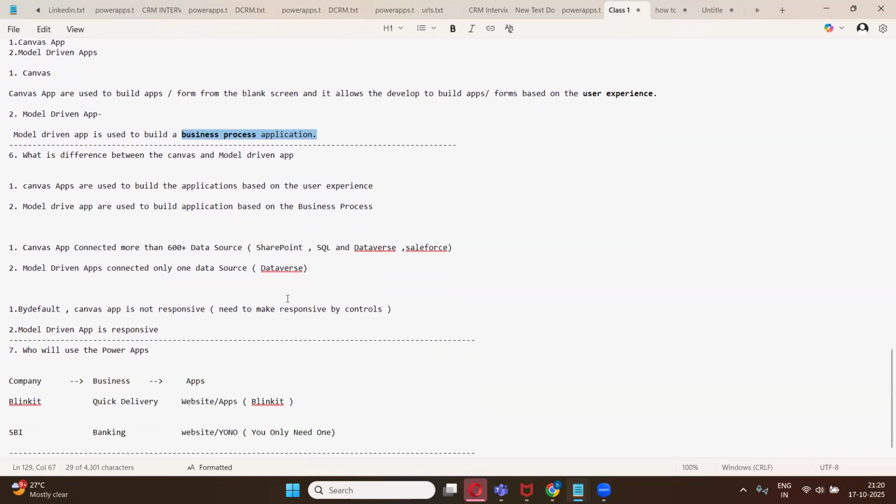By default, a Canvas app is not responsive. We need to make it responsive by using controls. A model-driven app is responsive by default. This is the way we are able to create a Canvas app with the help of data connectors. This is the class today. Tomorrow, Harish will share the next class details. This is the first class.